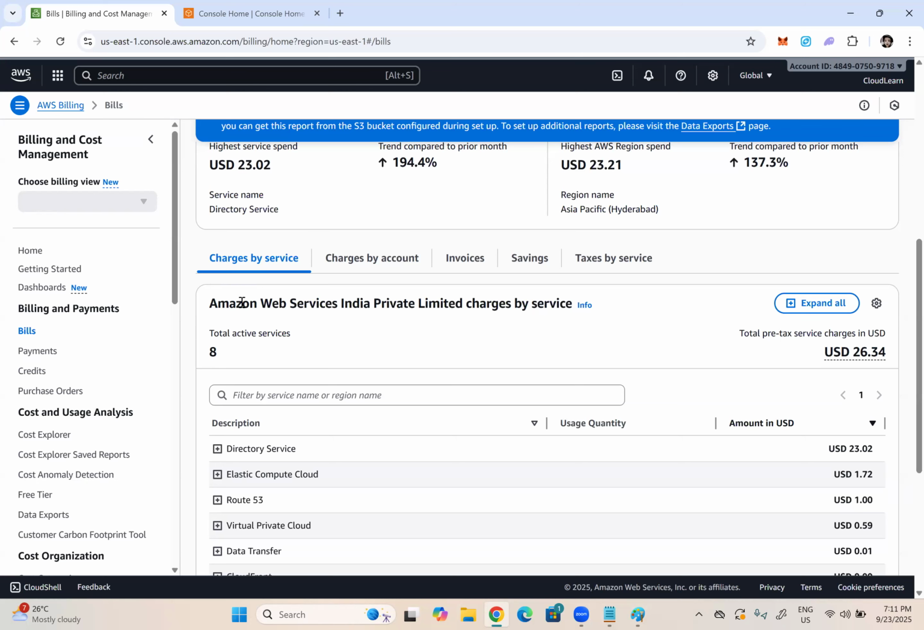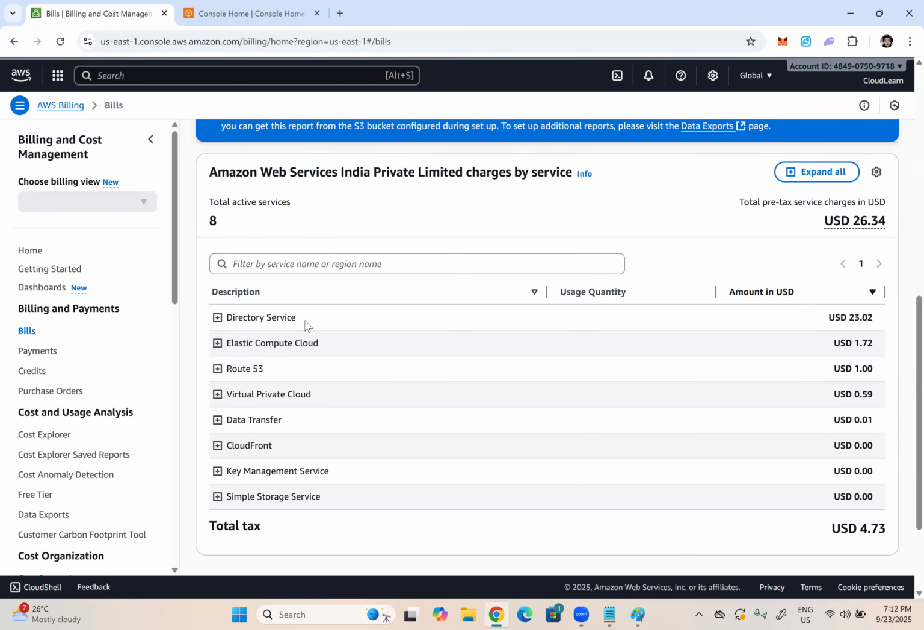We should know for what service we got the bill. There is something called Directory Service, for which I was charged $23 out of the $26.34 total charges. That single service accounts for $23. Actually, that is a free trial service, which is free for 60 days. I think in the month of July or so, for a POC, I created this directory service and forgot to delete it. After 60 days, they started billing me.